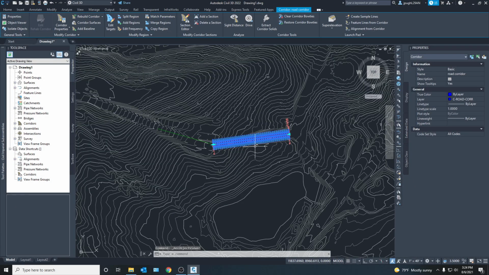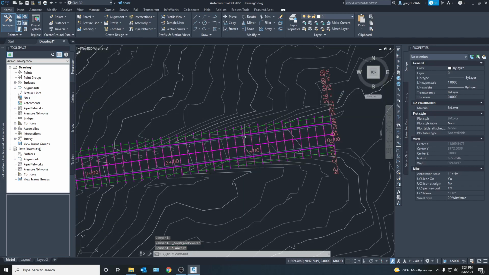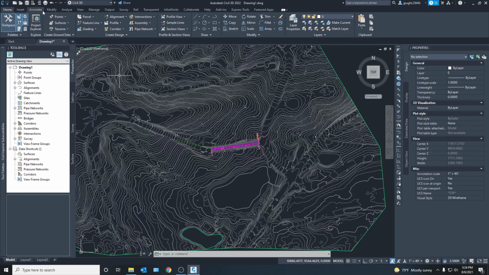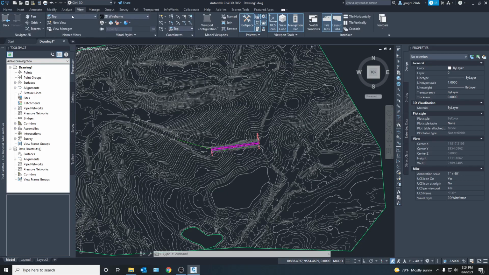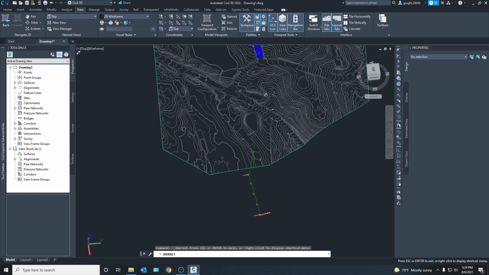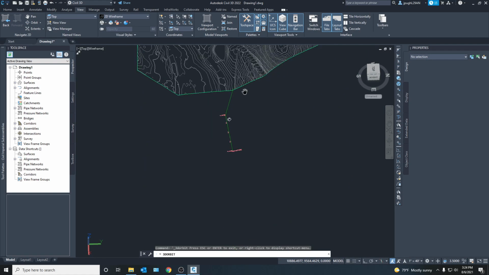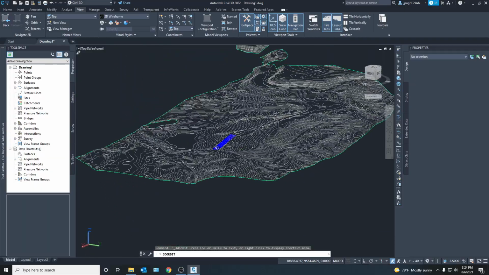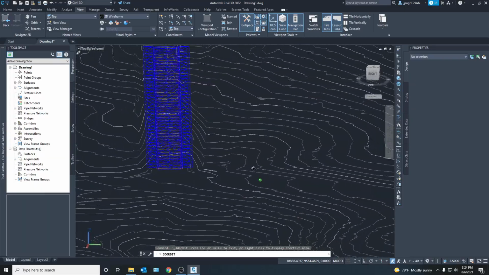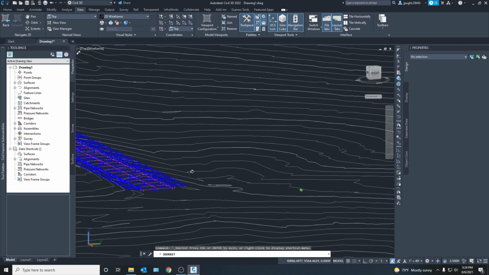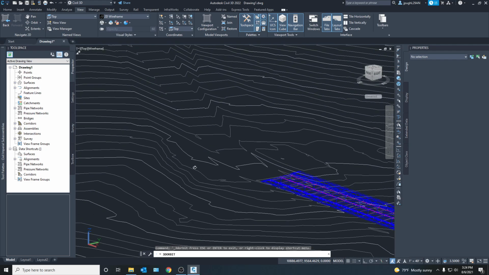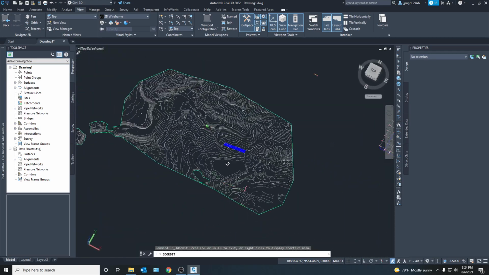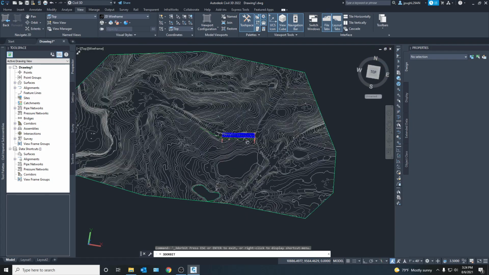If you want to look at this along with your finished grade, you'd have to have one, but what you can always do is go to modify, view, orbit, look around and see. As you can see, the alignment is down there, but the road is attached to it, which is super cool. So now you've got a road on the ground, and that is how you're going to create alignments, profiles, and corridors in a very, very simple and basic way.